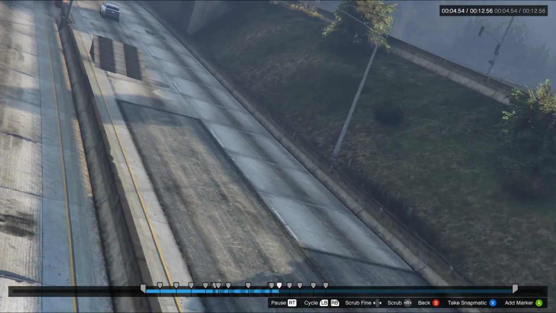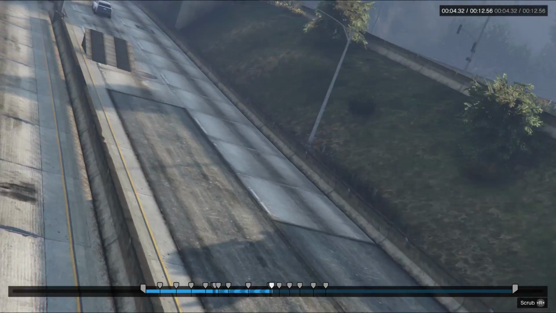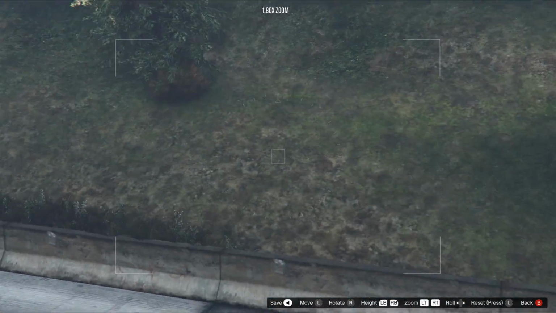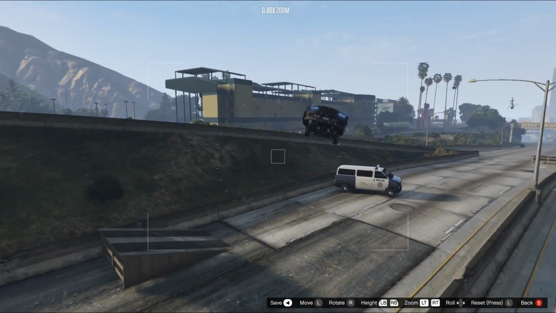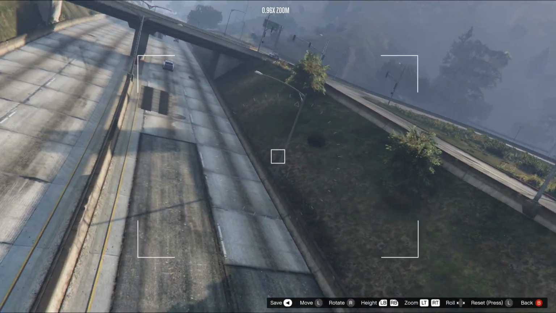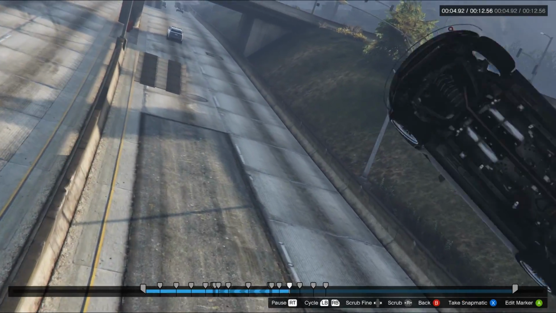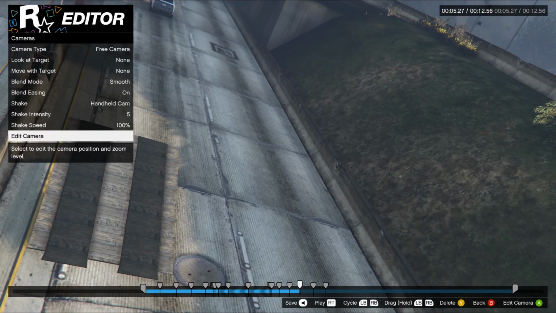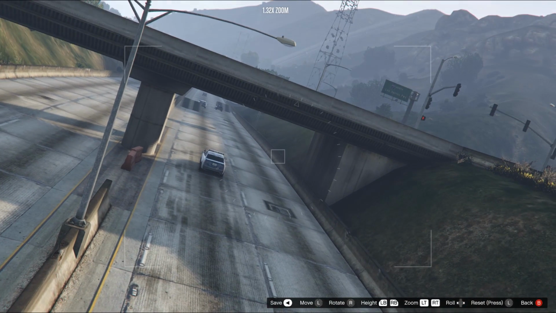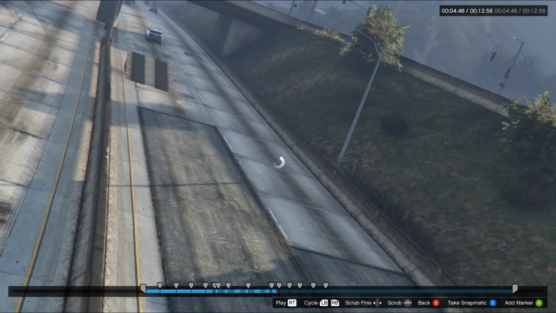Let's see how that looks. Yeah, that's a little bit too far. So what I'm gonna do is I'm probably gonna bring, where's the car? Yeah, that's way too far. So probably about right here. But then I'm gonna move the camera up, like tilt it up a little bit as well.